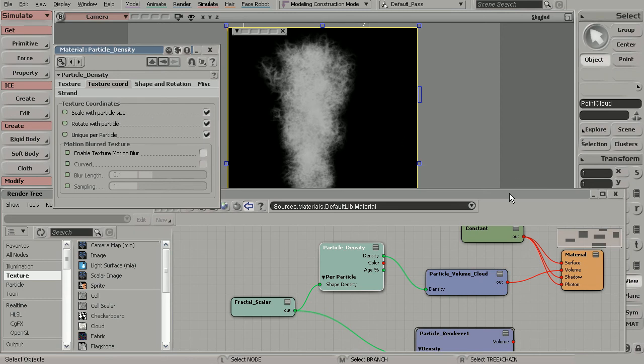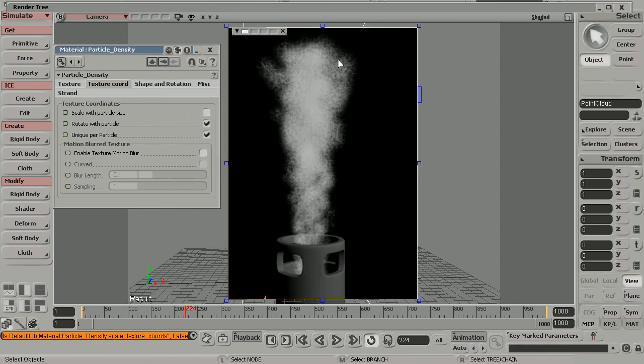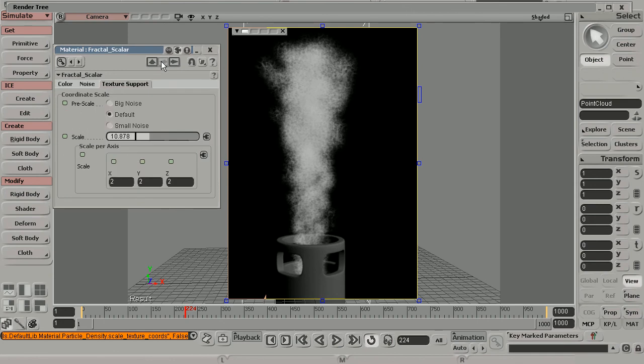So what we should see is, if we were to just collapse this and move this over, if I middle click and save this for comparison, let me come in and disable this scale with particle size. And now what we should start to see is that this size remains pretty much uniform all throughout. So if we go back to the Fractal Scaler and start to bring this scale down, again, remember this value needs to come to a lower value if we want our fractal pattern to be larger.